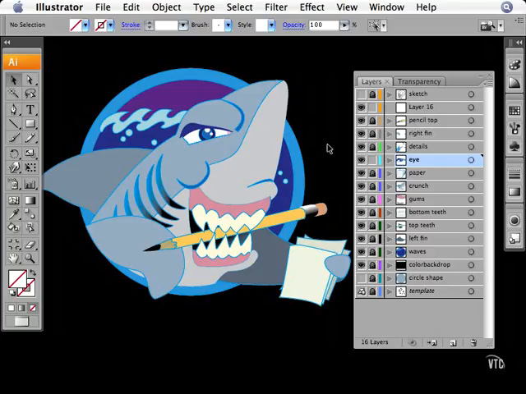Transparency gives you the ability to make parts of your images less opaque, and you can even retain any kind of transparency or alpha mask that you create in Photoshop and use it right in your Illustrator file. And I'll show you that in just a moment.